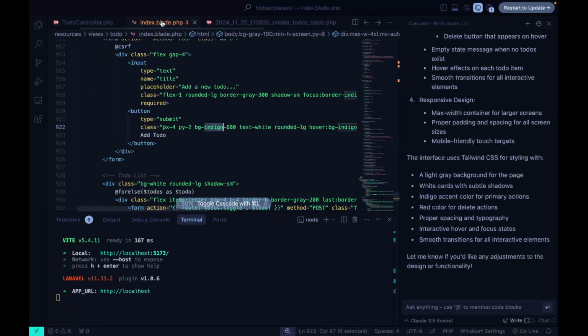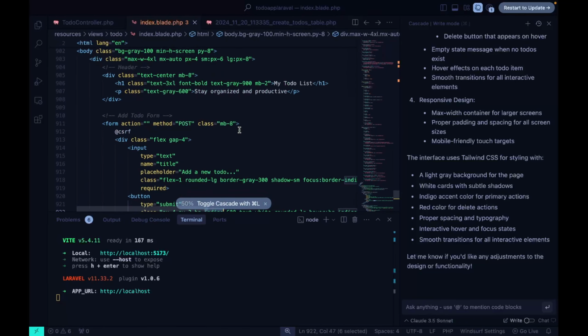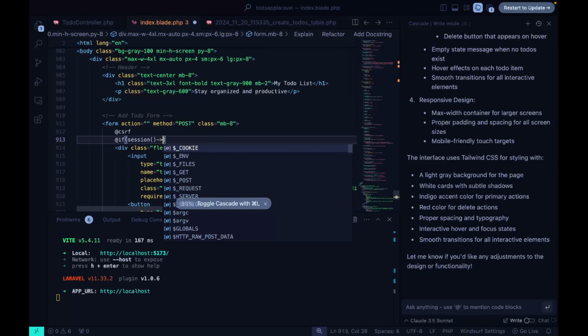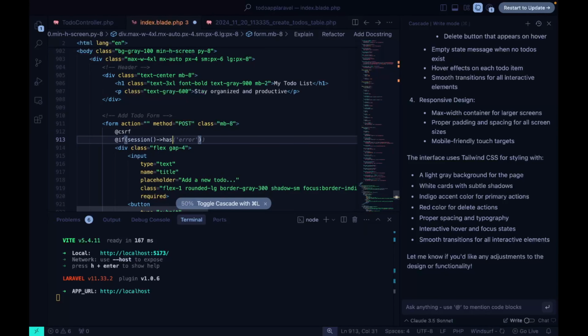So right above here, what I can have is I can say okay, I can say if session has success, right?